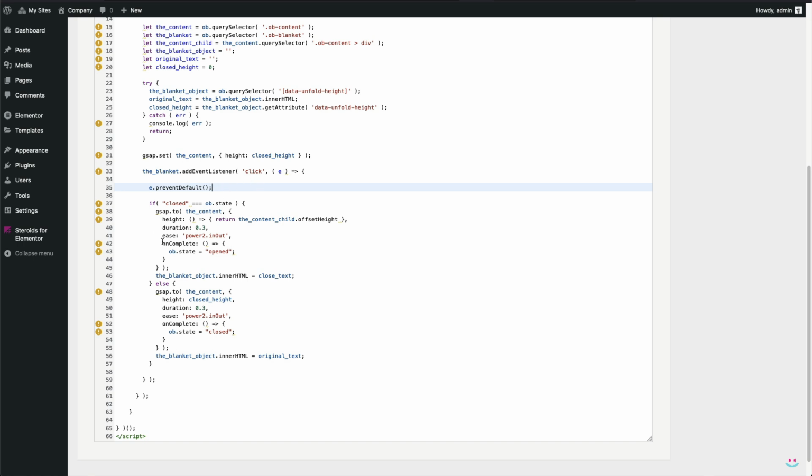Here's the point where we decide whether to perform the opening or the closing animation. The logic is quite simple though. If the button state is closed, expand the foldable content. Otherwise, get it back to the initial state. In either case, every time the animation is complete, swap the value of the state variable with the opposite.